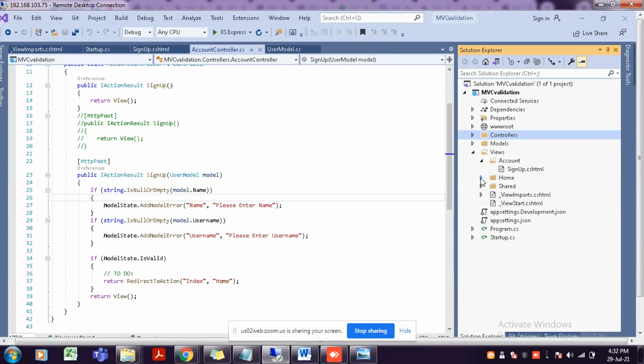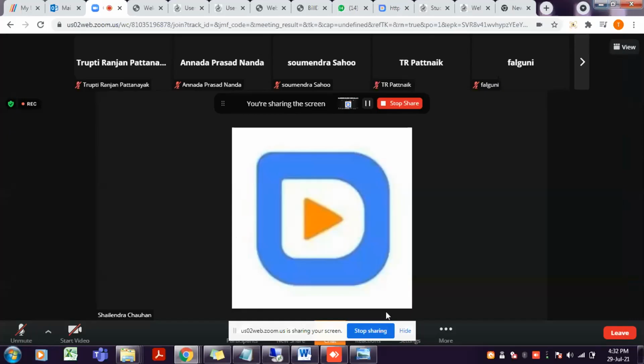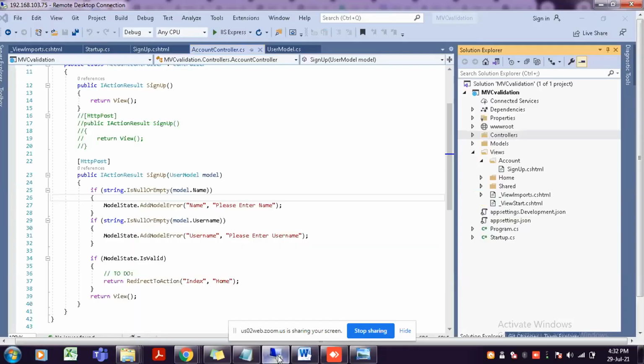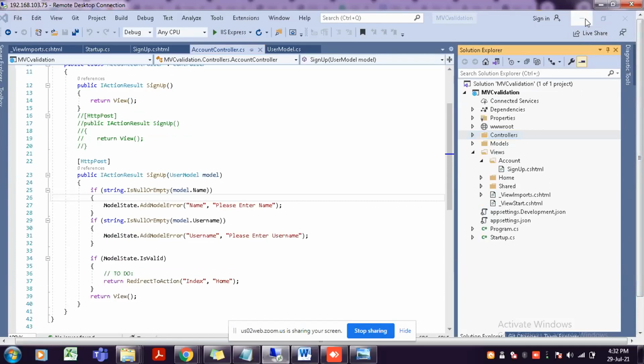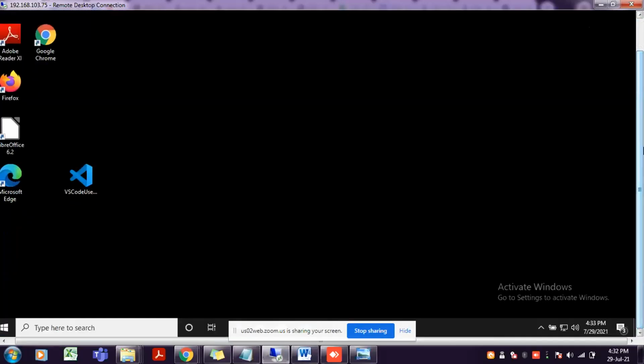I don't want to look at this one. Before this MVC validation session, we did the sample code with helpers. Please do share that one. Where is that sample code? Do you have that sample code? Tripati Ranjan, are you opening that code as well? The helpers one.